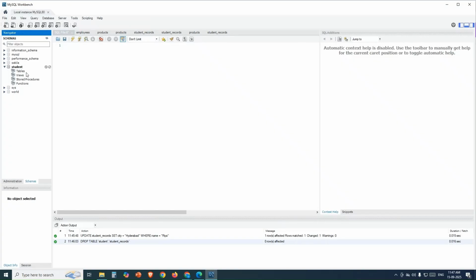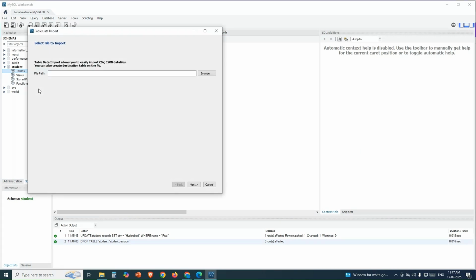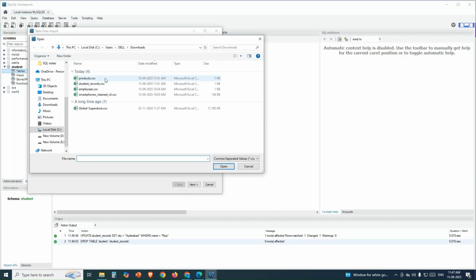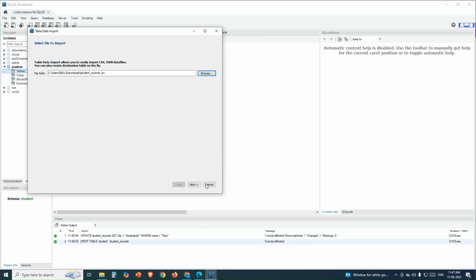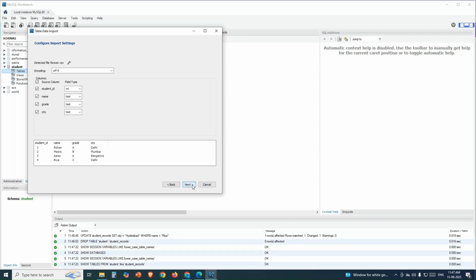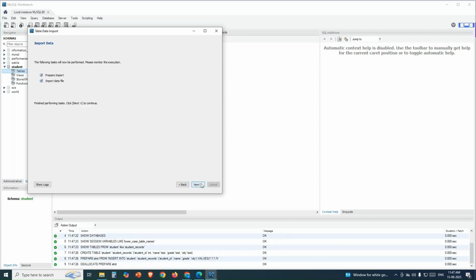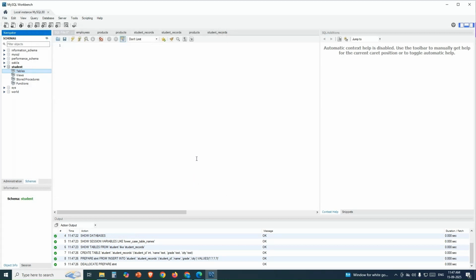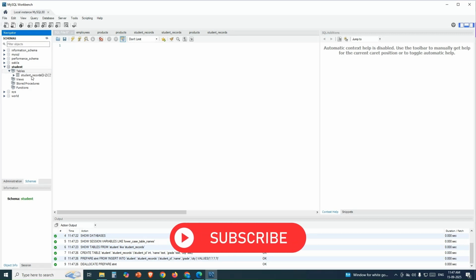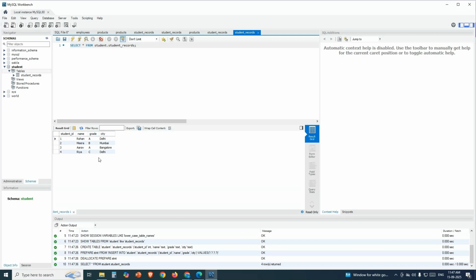This is my SQL Workbench. I have a database called students. Now I'm importing a data set which I have created, that is the students records.csv. Click on next, again next, then finish. Once it's done, you have to refresh it so you get the student records data set here. In this I have only four rows: Rohan, Meera, Arav and Ria.